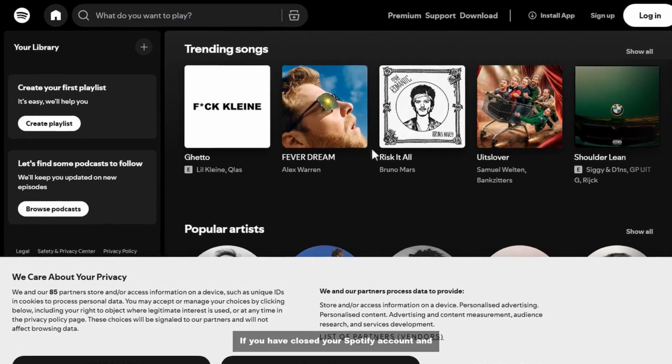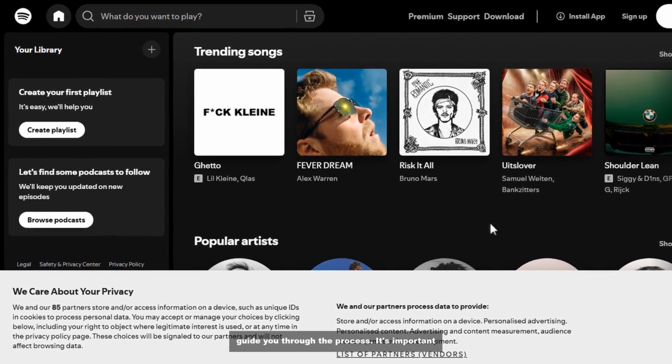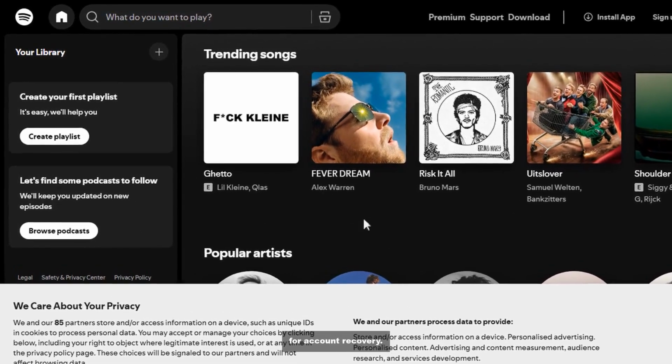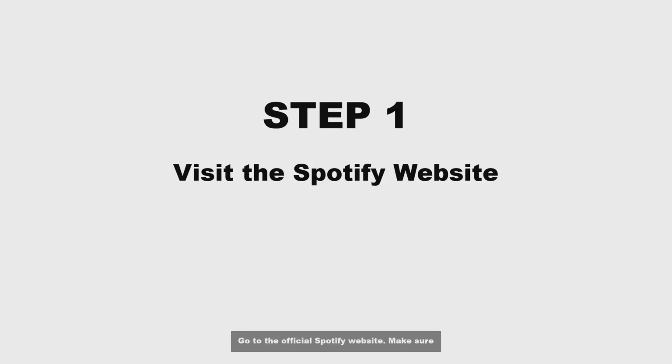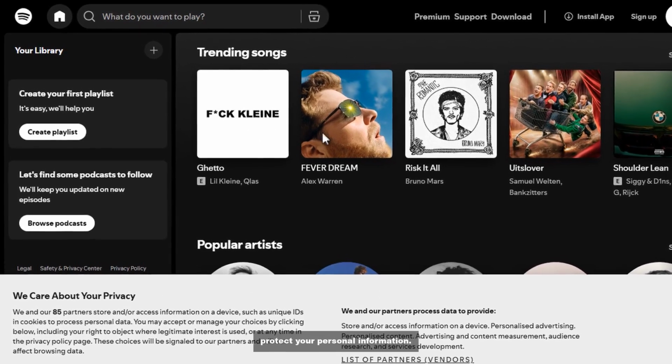If you have closed your Spotify account and wish to reopen it, follow these steps to guide you through the process. It's important to act quickly as there may be a time limit for account recovery. Step 1. Visit the Spotify website. Go to the official Spotify website. Make sure you are using a secure internet connection to protect your personal information.